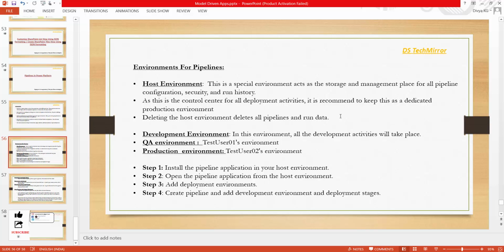Then we have the development environment. In this environment, all the development activities which you will be doing will happen, and you will be using an unmanaged environment. Next is the QA environment, the testing environment. In today's video, I will be using test user 01's environment as the QA environment, and then production environment would be test user 02's environment.